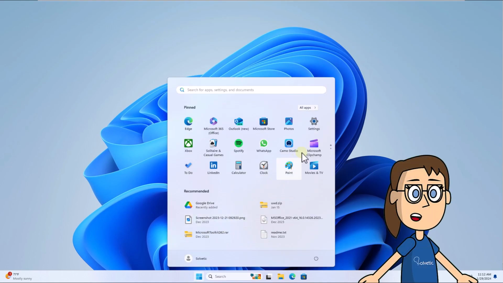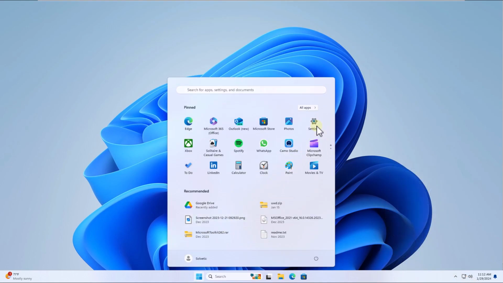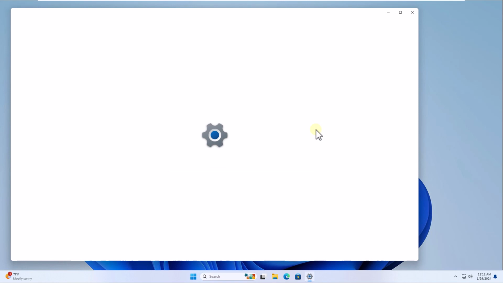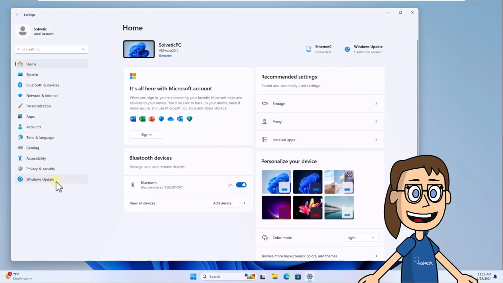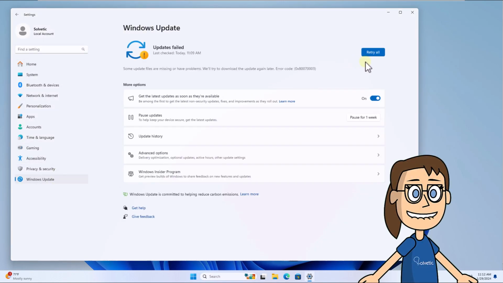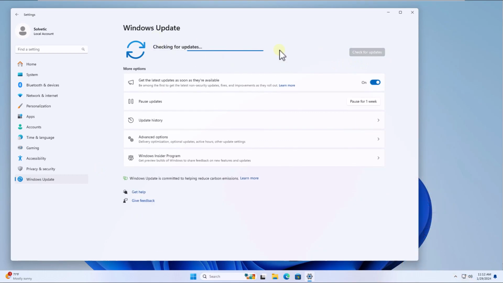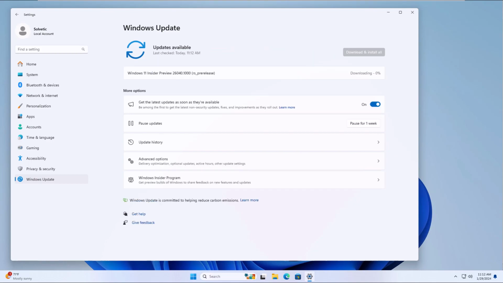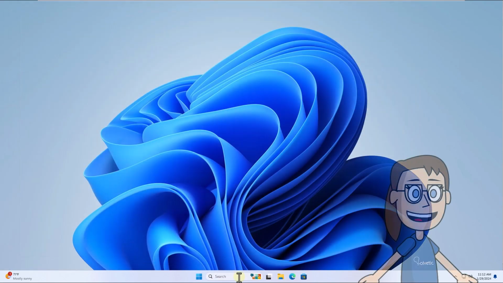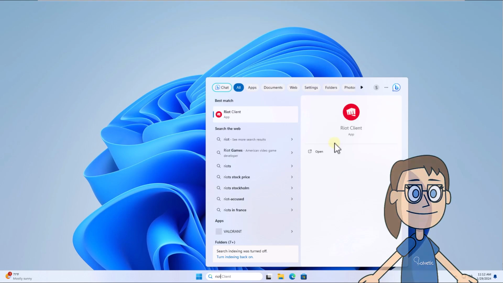To start, click Start and select Settings. After that, in the Windows Update section, you can check if there is an update for the system. Then open Riot to check that it works without error.